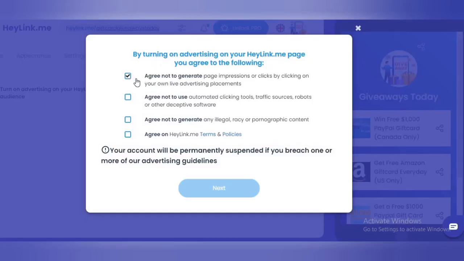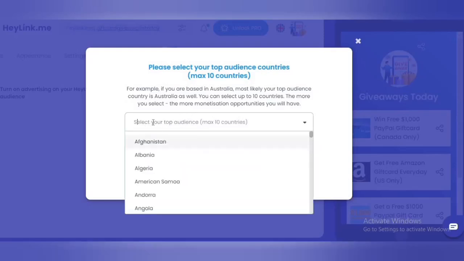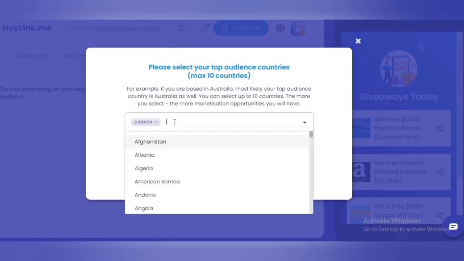So I'm just going to click here, which says agree not to generate page impressions or clicks by clicking on your own live advertising placement. Then here, agree not to use automated clicking tools, traffic sources, robots. Then click here, which says agree not to generate any illegal, risky or pornographic content. Now I'm going to click here, which says agree on alink.me terms and policy. Then the next step is to click on next right here. They're going to tell you to select your top audience from different countries right here. Since I'm going to be promoting these offers to people in Canada, I'm just going to select Canada right there. Then I'm going to select United States.